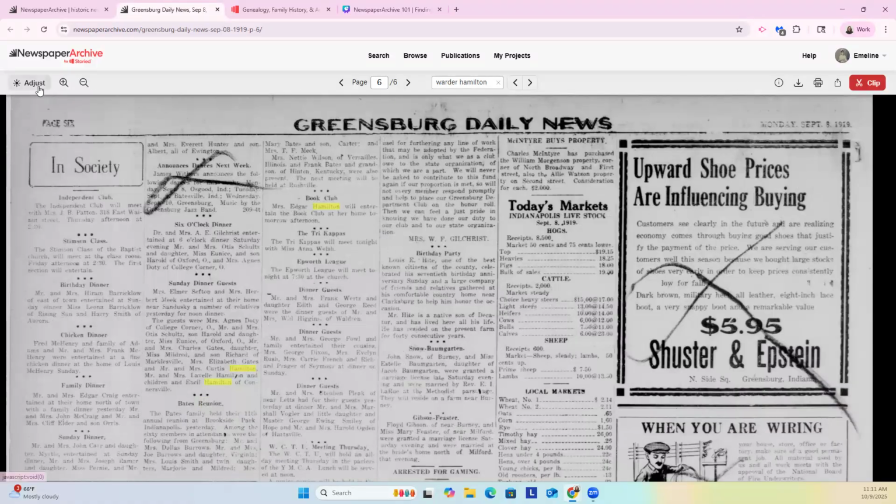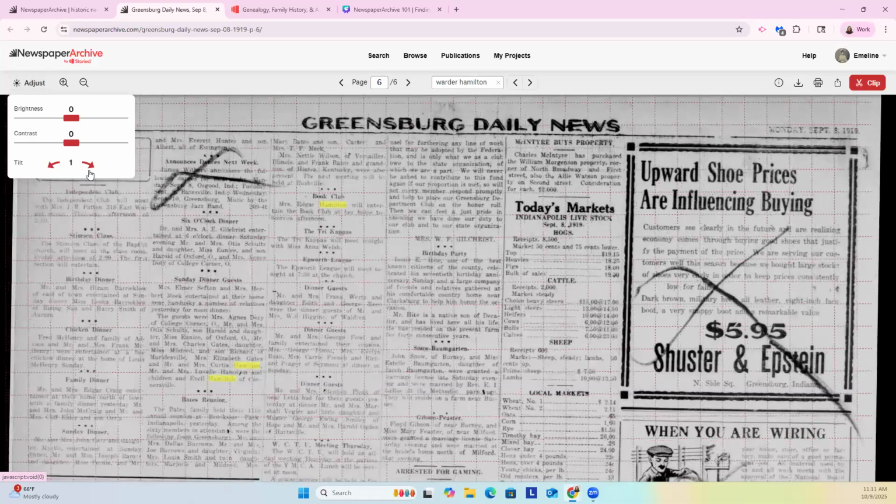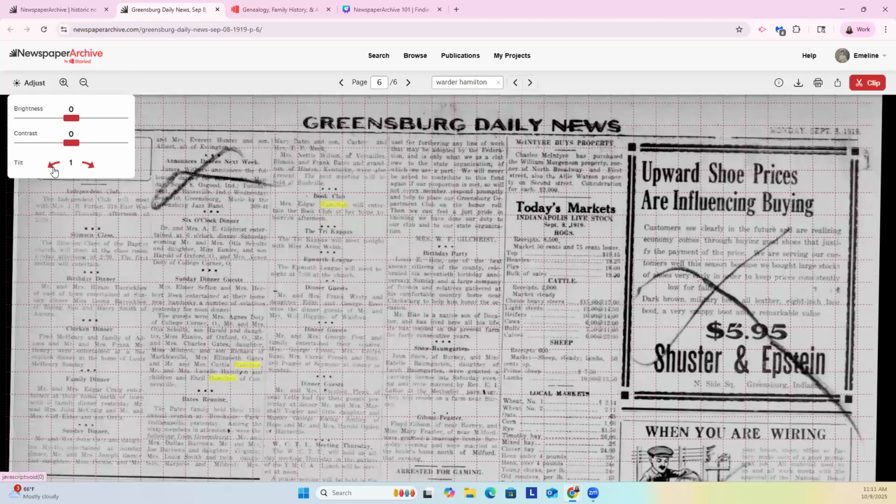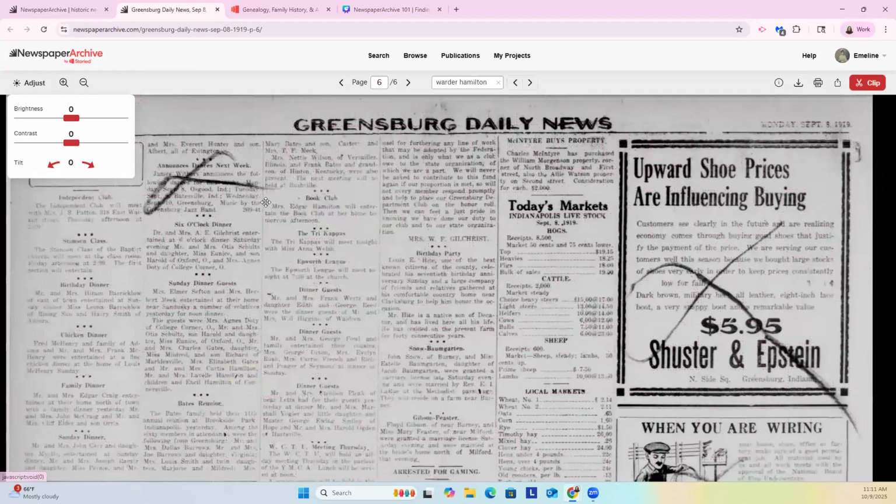Up here along the top, I can adjust brightness, contrast. Sometimes you have papers that are a little bit dark, a little bit light, so you can adjust contrast. You can tilt, which I love. I have just a little bit of OCD. And if I've got a newspaper that was scanned a little crooked, I kind of get crazy about that. So you can actually tilt the paper if it has been scanned a little crooked, and you can do a clipping and make it straight.